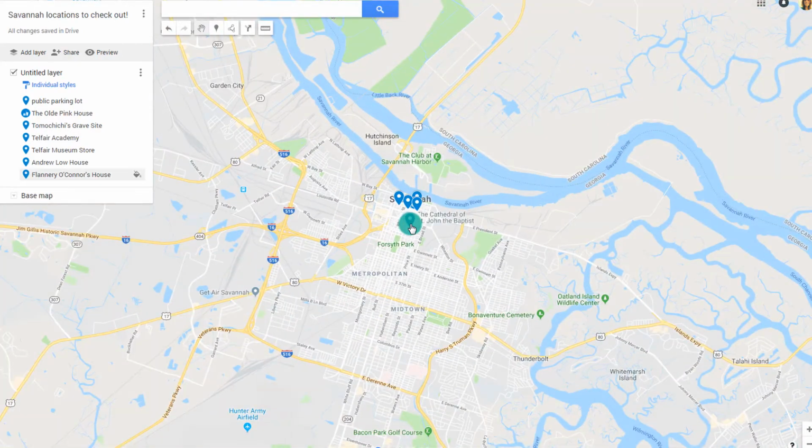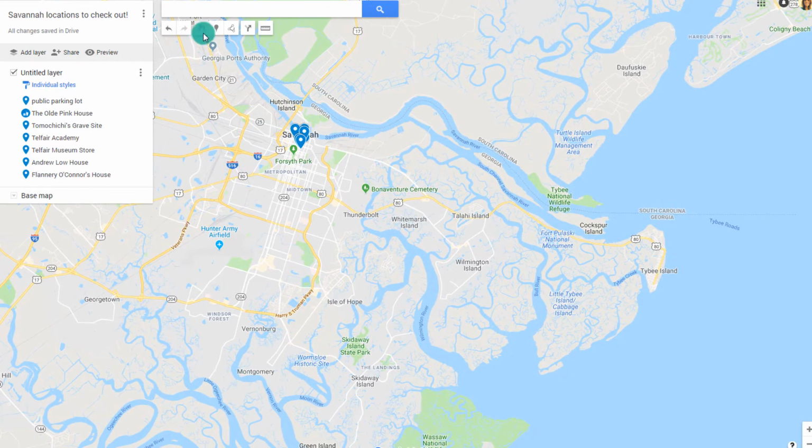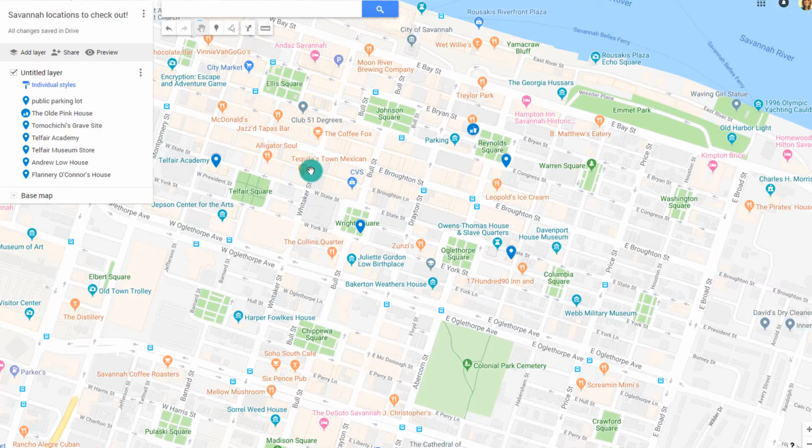Now we could do this on a larger scale as well. So maybe I'm interested in knowing how far the city of Savannah is to Bonaventure Cemetery, which is about 3 miles. Or maybe if I'm interested in knowing how far it is from Tybee Island, we're looking at about 15 miles. So you can use that to help students measure the distances between different locations.